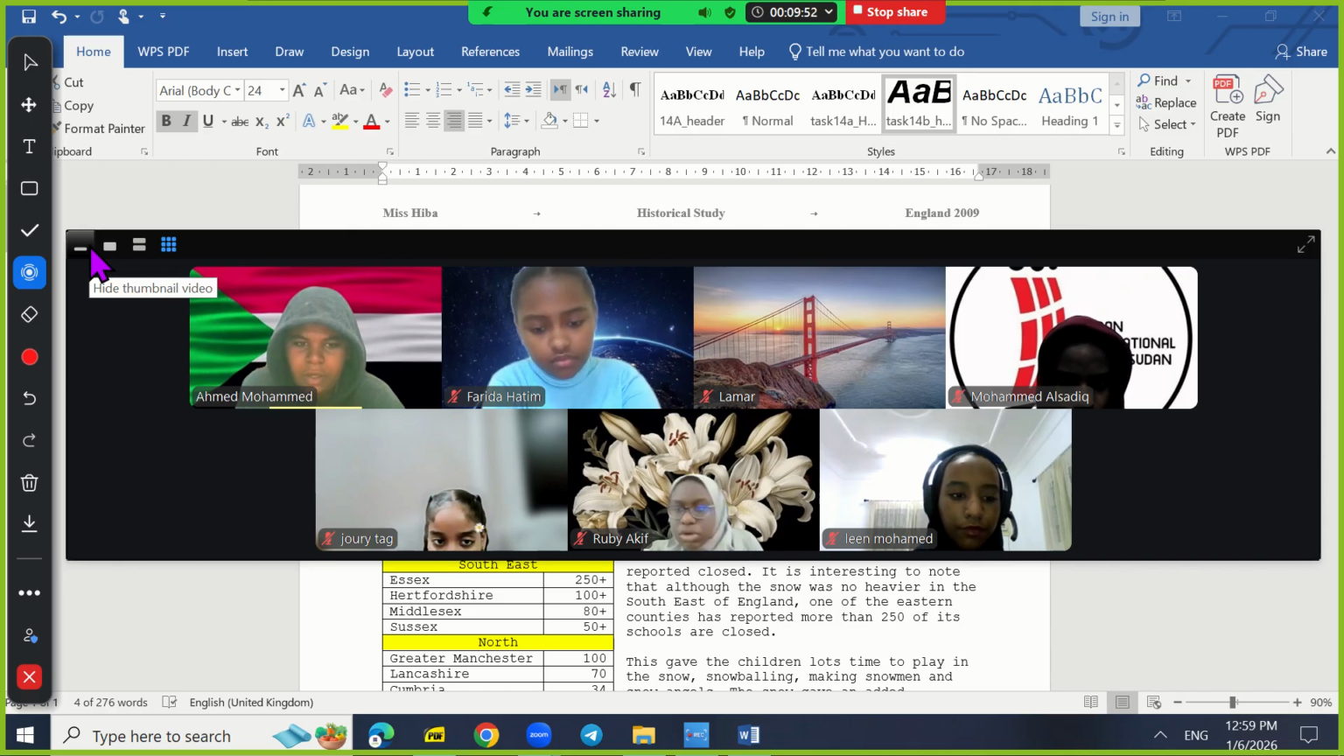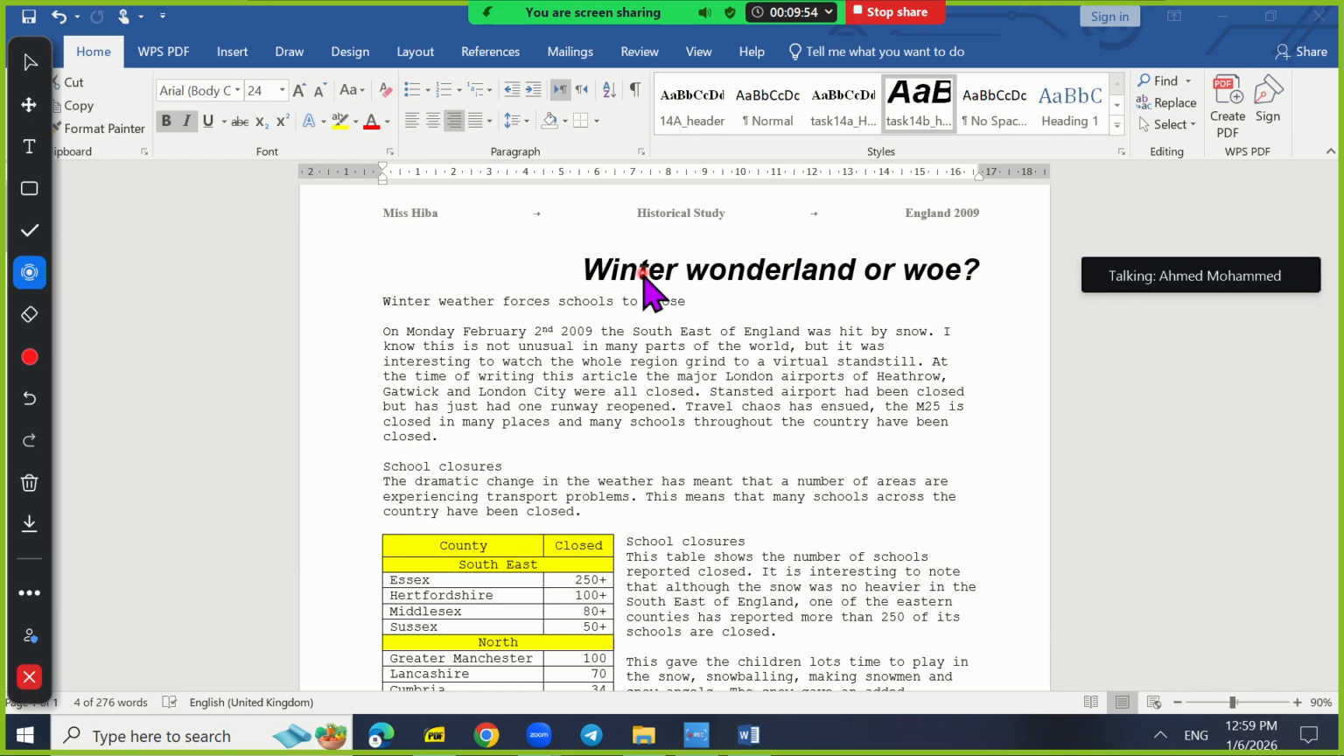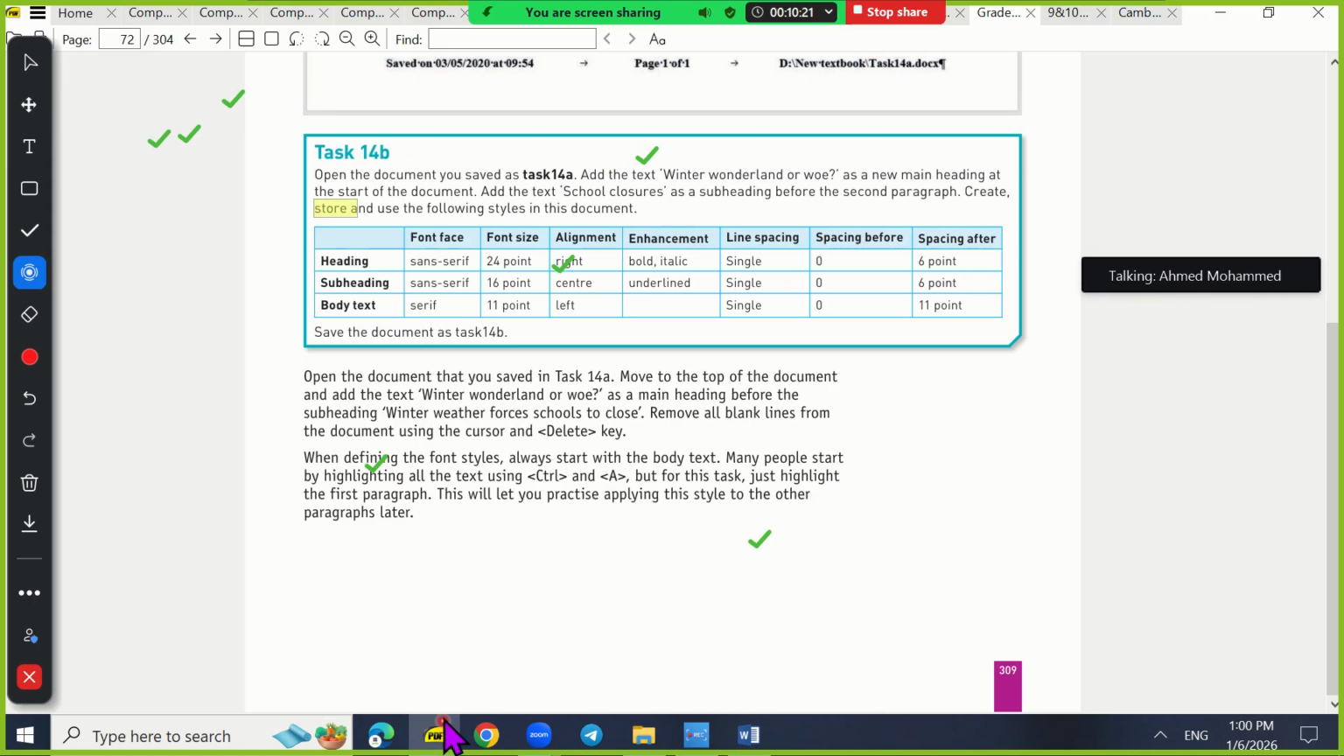Add the subheading. Now we're about to format the subheading. School Closure, this one. You can copy it from here. Now go to the subheading, highlight it, make it bold, italic. Change the spacing. Spacing before 0, spacing after 6 points. And the line spacing is single.